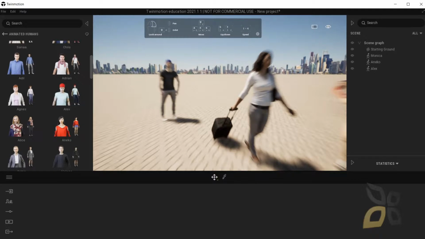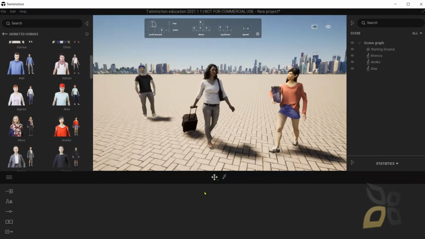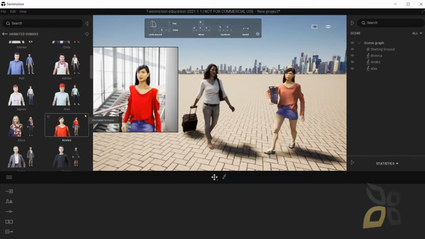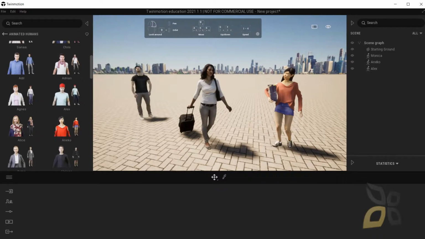There are a lot of things you can do here in Twinmotion, and hopefully we will do more video guides and more live streaming on Twinmotion, Unreal Engine and other stuff.